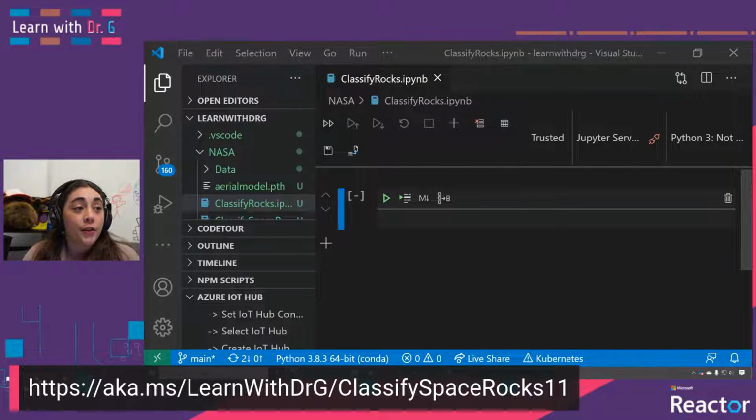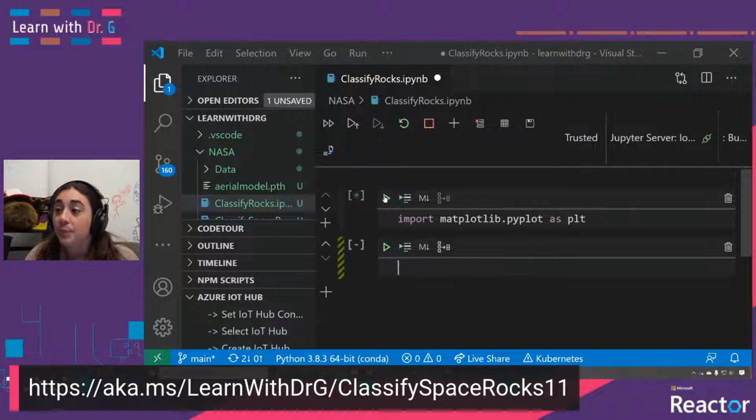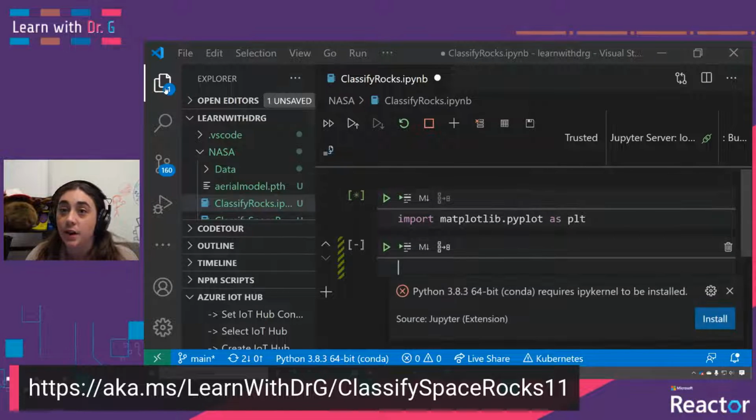So the first thing that we're going to do is make sure that we have all of the libraries that we need imported. So we're going to import Matplotlib, specifically PyPlot. And this first one is the one that we always knock on wood to make sure.